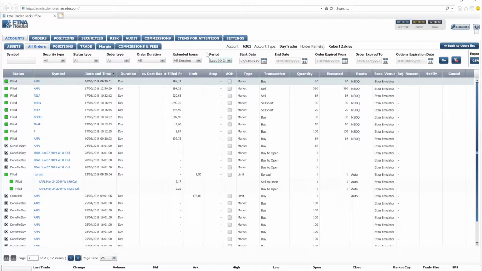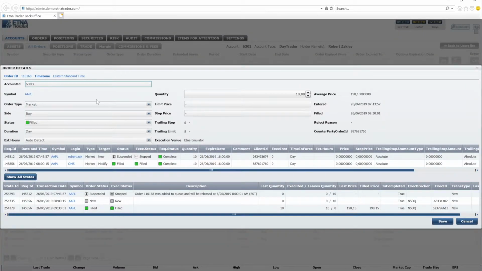We can configure different filter criteria like security type, status type, order type, duration, the order placement date, expiration date, etc. So let's click on this specific order, and here we can see all of the information related to this order. For example, this order was initially suspended because it was placed after the closing of the trading session. But the next day, when the pre-market session began, the order was released.